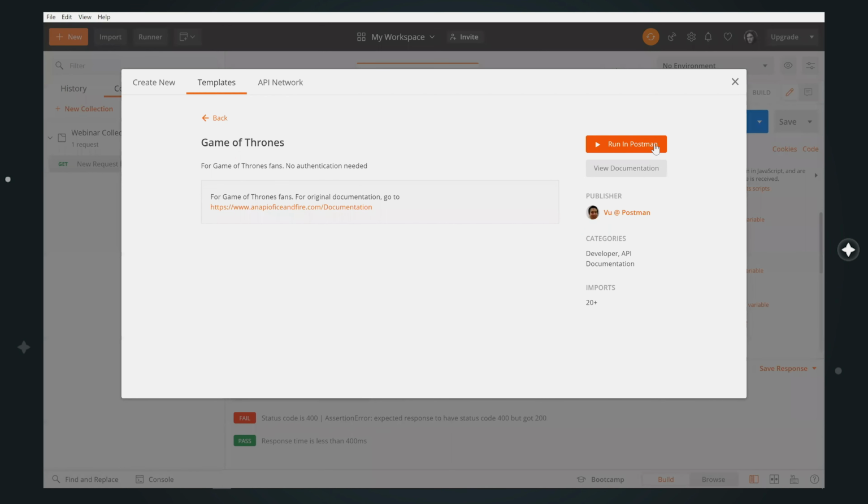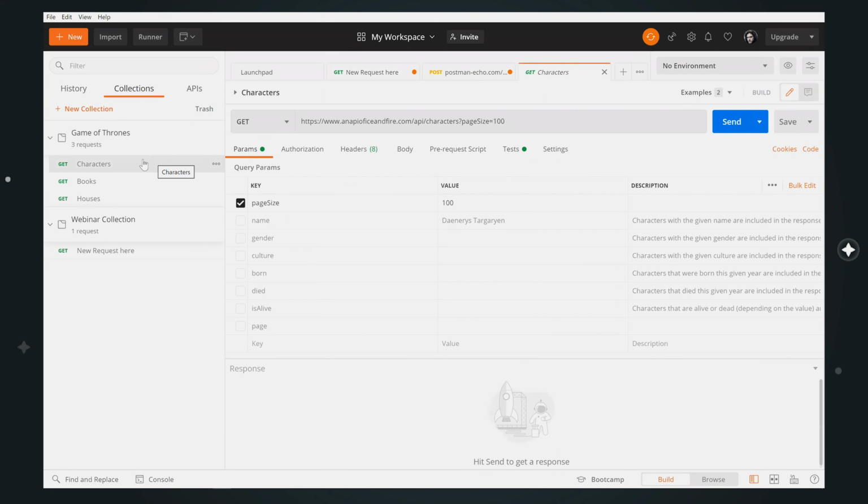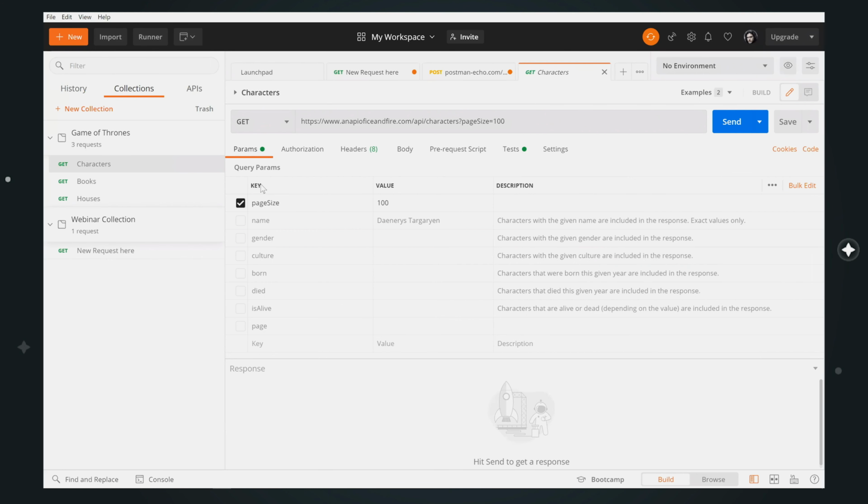So I will click Run in Postman. Notice how in the bottom right-hand corner, a status was added that the collection was imported correctly. And now under the Collections tab, a Game of Thrones collection was added. I'm clicking on the character request. There's also a request for books and houses. By default, I had added a couple of params. So let me move this over. I added the key, the value, even descriptions to help you be able to search correctly.